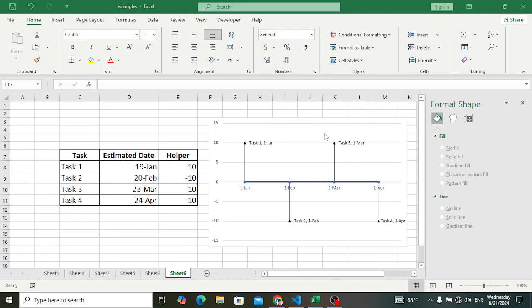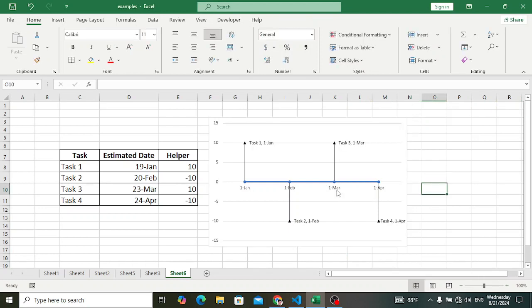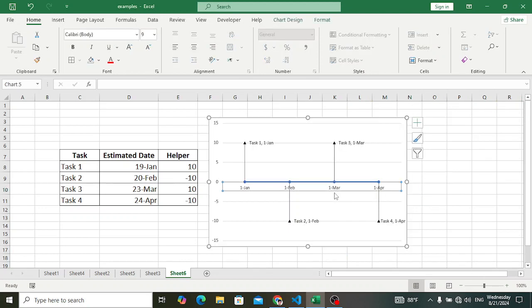So this is how we can create a timeline chart, like this, and we can edit these things also, as you want, as you wish. If you want to display just the tasks, as I showed you, you can display just the tasks here. So you can create a timeline chart like this.